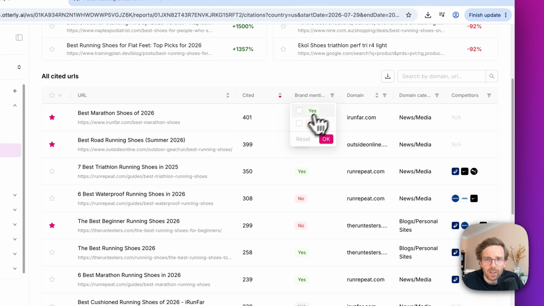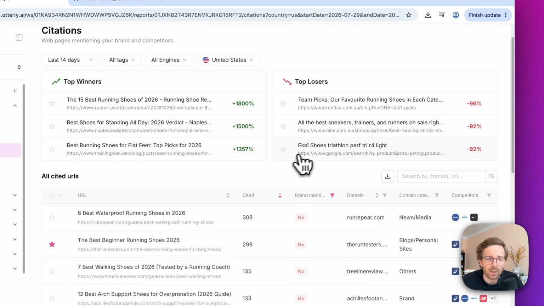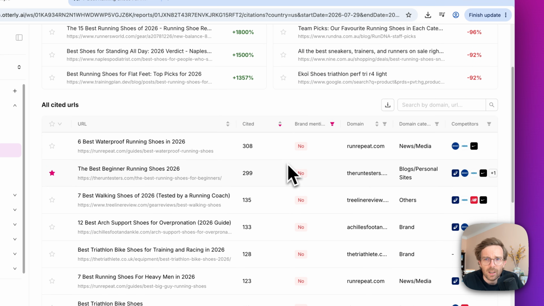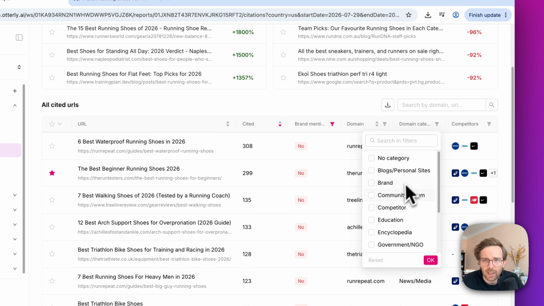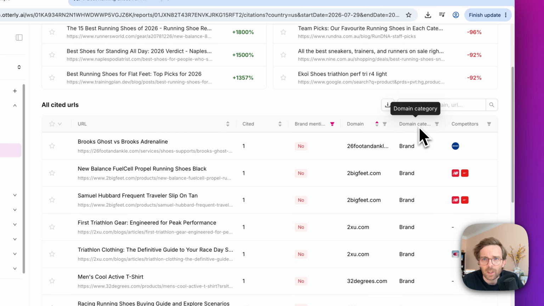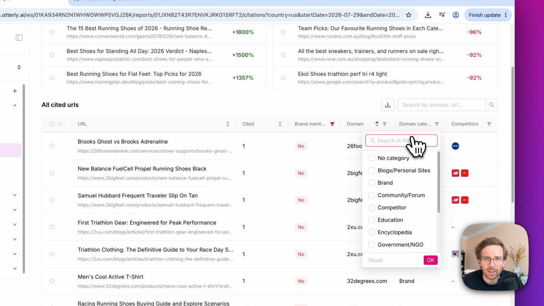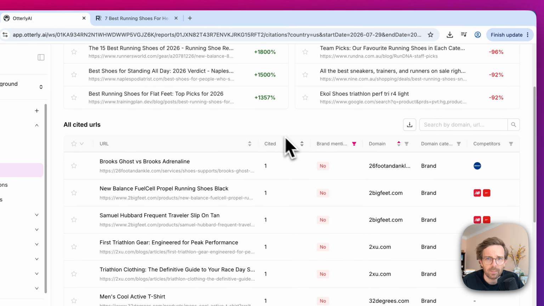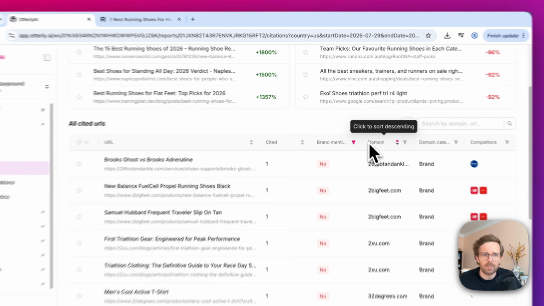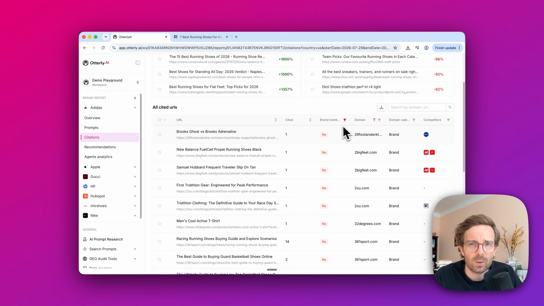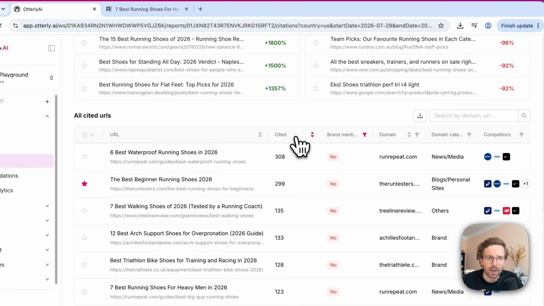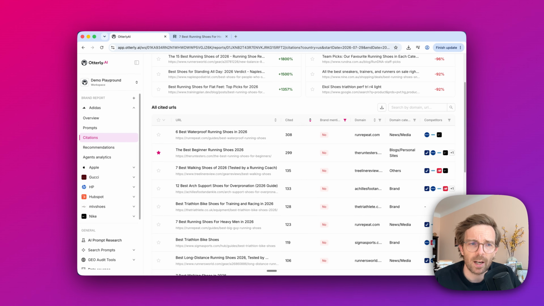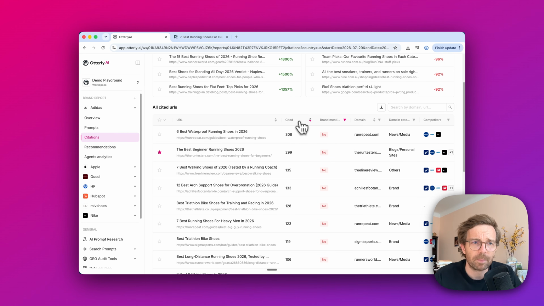Again, here we can filter for all the places where we are not part of the conversation. We can even drill down on different categories such as news, media, or particular domains, for example. Or think about Reddit optimization, right? So from an off-page perspective, I think understanding those sources driving and influencing the AI answers is super, super important.